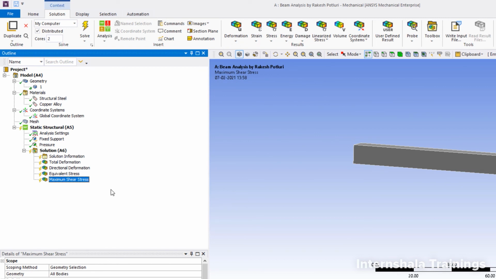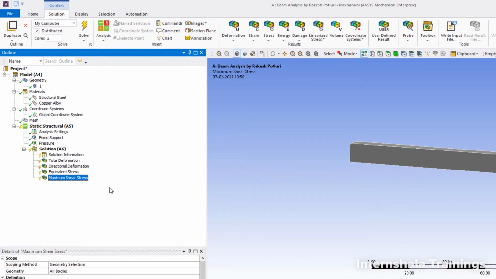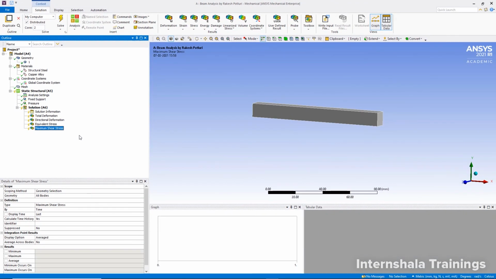So this is how we can access the Solve option as well as request different kinds of results from the Ansys software.